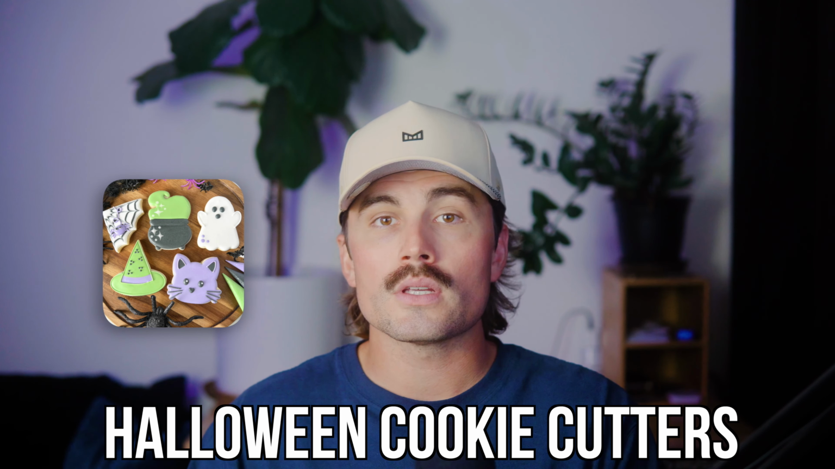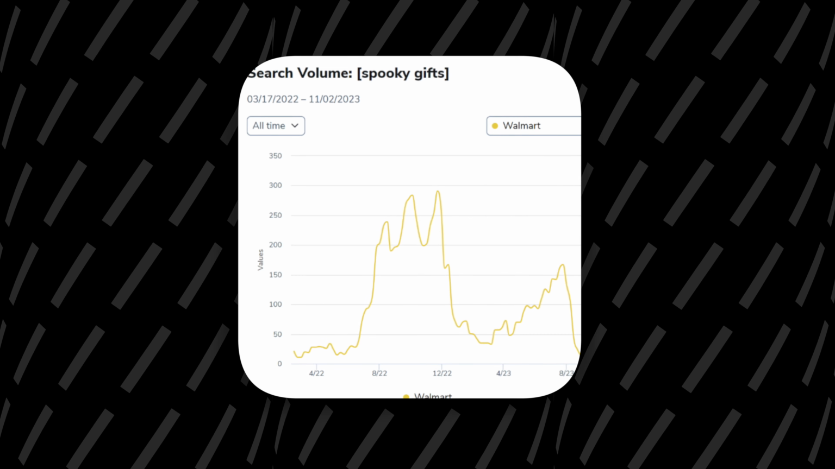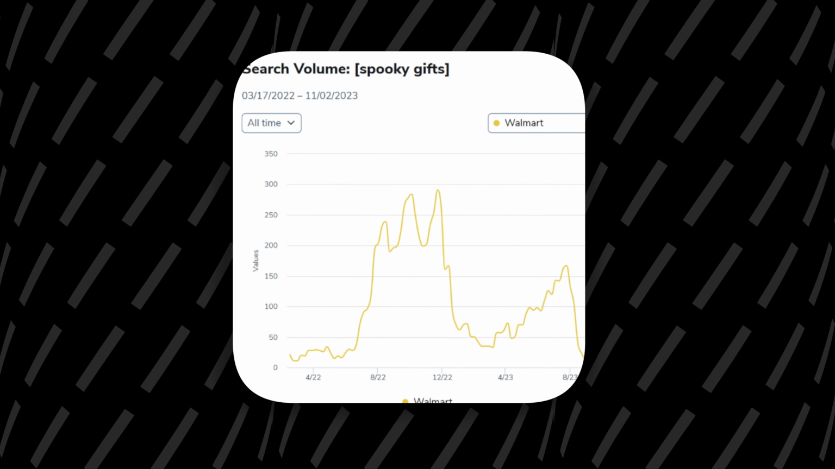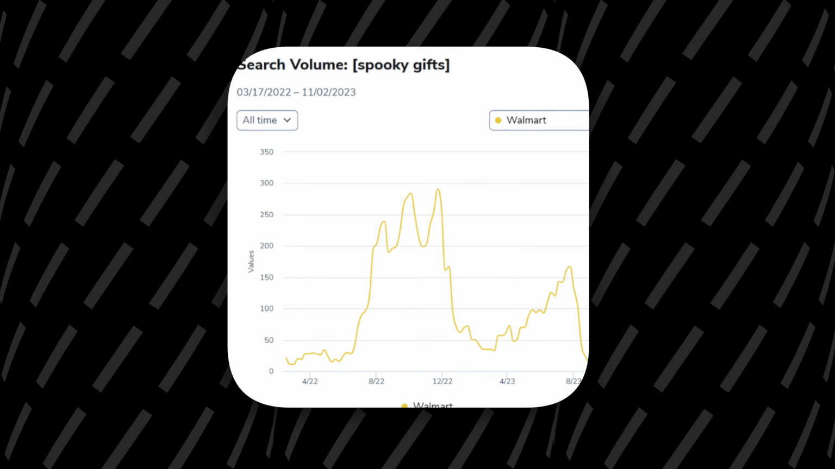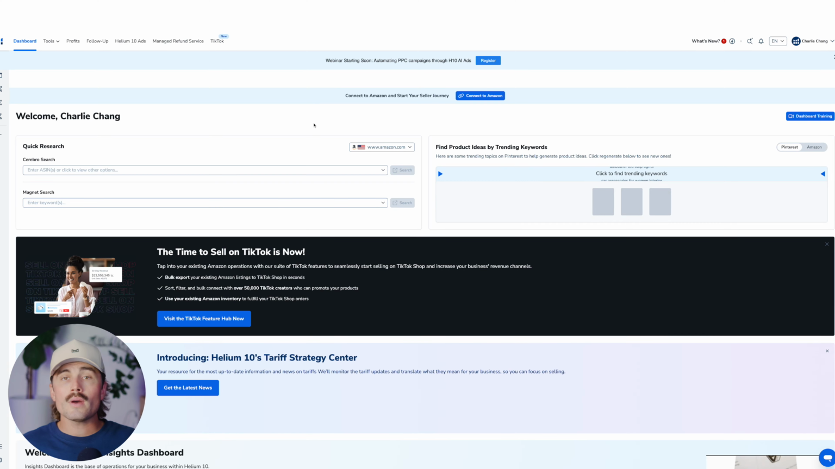But here's the twist. You can now go back in time. So let's say you're selling a seasonal product like Halloween cookie cutters. You want to see what keywords your top competitors ranked for last October, not right now in July when no one's buying Halloween stuff. With the historical trend feature, you can pick any month, even from a couple years ago, and see exactly what keywords were working during that time. You can also see what keywords they were bidding on in sponsored ads and where they showed up organically. So let's go ahead and look that up now.